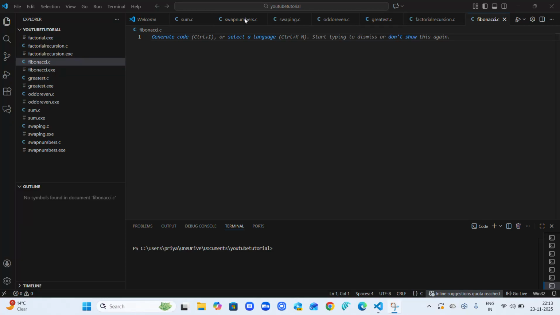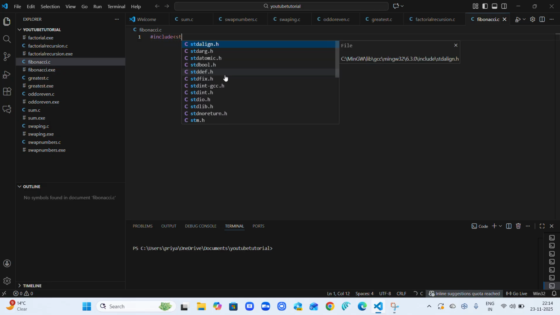I'm going to show you how to find which element is present at a particular position in the Fibonacci series. So here I go. First of all, I'm going to write #include <stdio.h>.